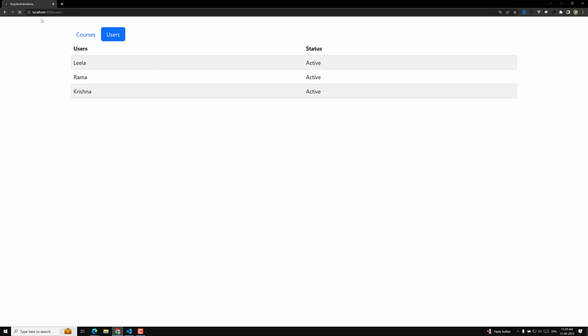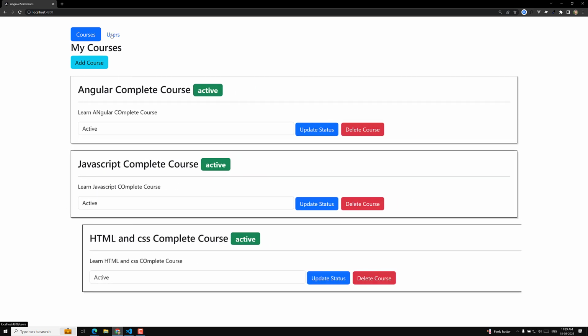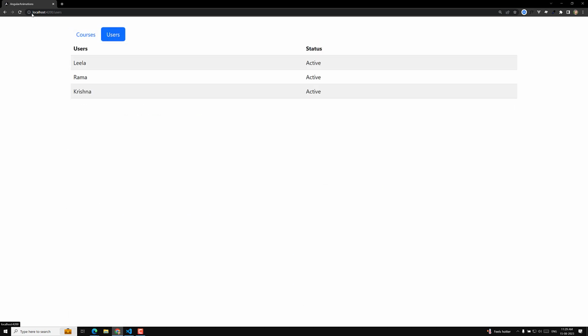Now if you look at the same output, this time I will go to the courses. Without any problem we are able to see it. And if I go to the users, here also without any problem we are able to see it. You are able to see the opacity, right? So now we are able to implement this.